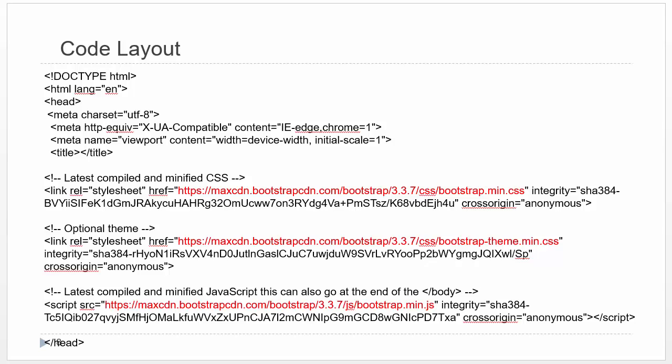You would first need to code in the reference to the Bootstrap CSS file, and notice that these are minified, meaning that all the extra characters have been stripped out, again for faster load time. You also can use the optional theme, and should you wish to use some of the JavaScript, you would need the JavaScript file. Now, one thing I would like to point out, you may see developers putting this JavaScript file at the very end of the body, and that is for page load speed, and that is perfectly acceptable.